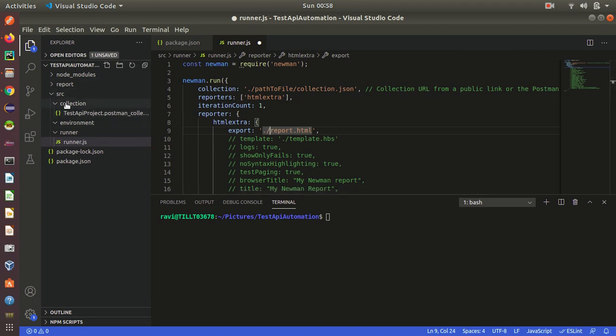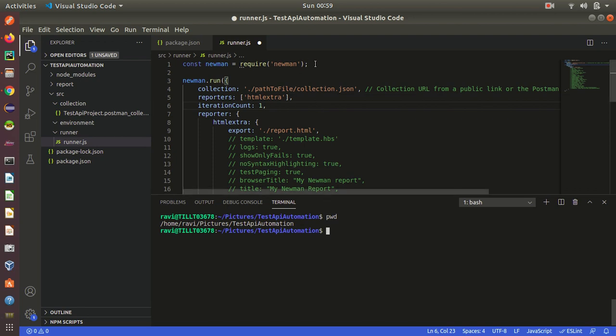In this project I have already created a report folder here, so you can define the path. You also have to define the path of your collection and the name of your collection, and the path of your report and the name of your report as well. So both things you have to decide. Now, first of all, you have to get the path of your project. So pwd, for me, like I'm a Ubuntu user, so I'm getting the path from pwd. Windows users, you can go to your folder and copy from your address location to get the path. Mac users, it's the same pwd command.